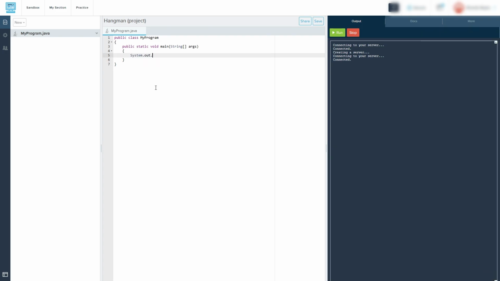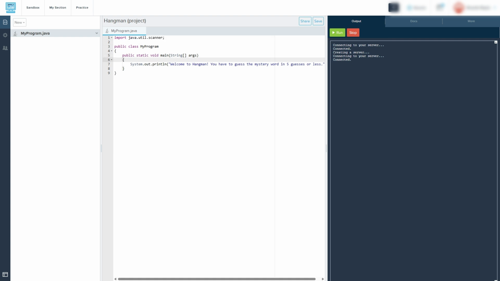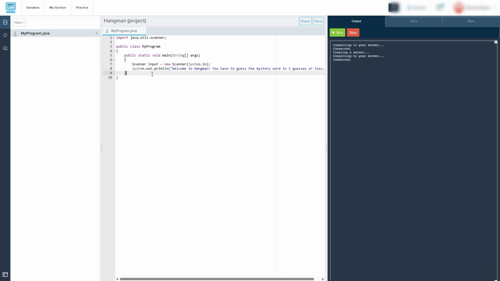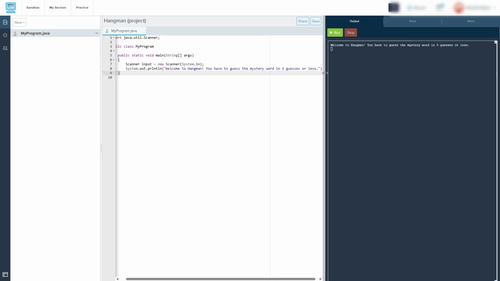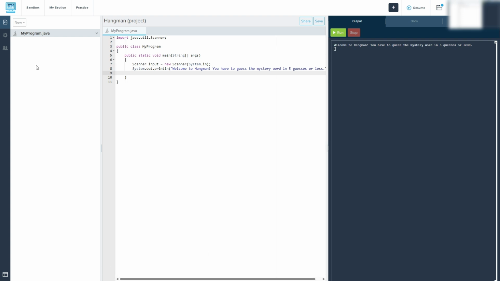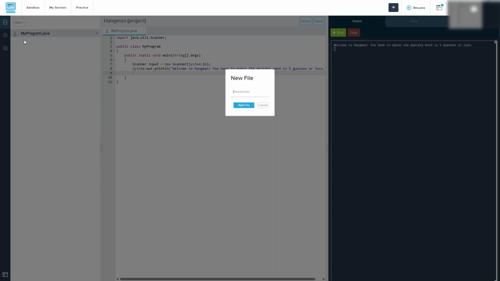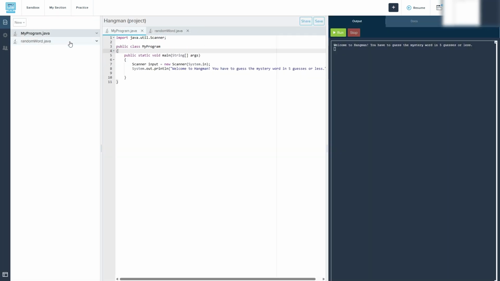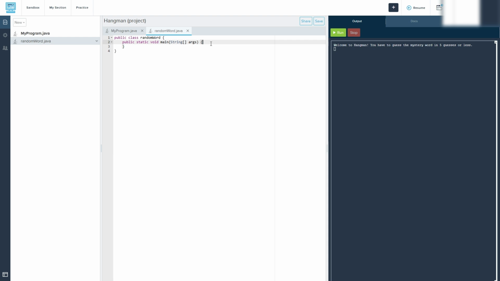Alright, so basically here what I'm doing is just setting up some of the basic stuff that I need to do, which is just start the game and set up the scanner, which will allow the user to input text and try to answer the word. I could make a class. Random. It will be my random word, right? RandomWord.java.